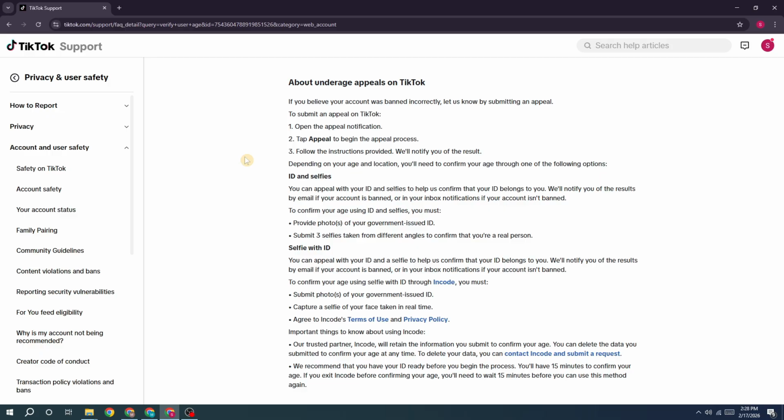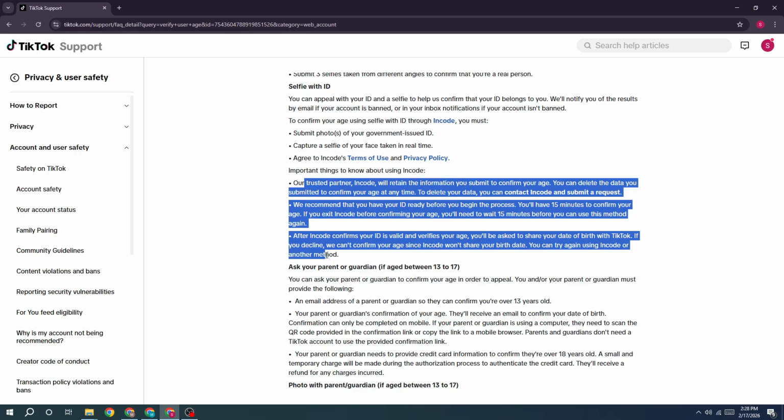Once you tap Appeal, TikTok will guide you through a few different verification options depending on your age and location. One of the most common methods is the selfie with ID option. If you're 16 or older, TikTok may ask you to upload a photo of a valid government-issued ID, like a passport, national ID card, or driver's license. You'll also need to take a selfie of yourself holding that same ID and a piece of paper with the unique code that TikTok gives you during the process. Make sure everything is clear and readable in the photo before submitting it.